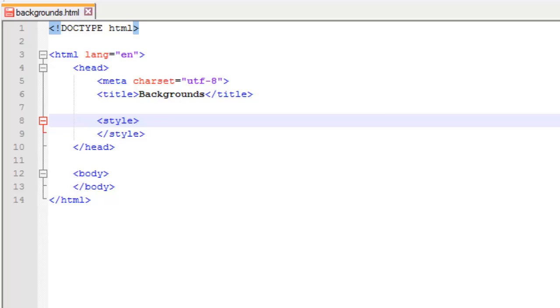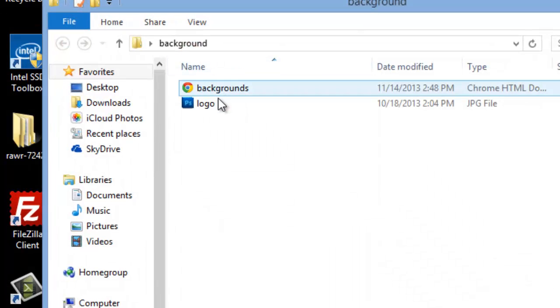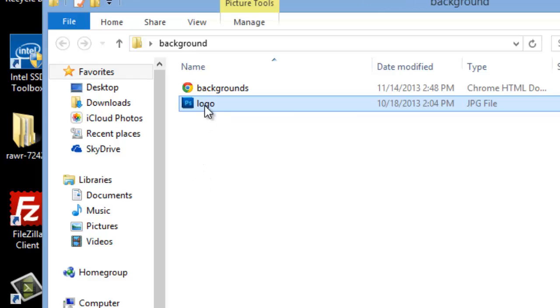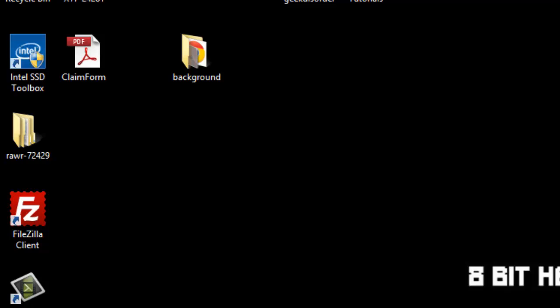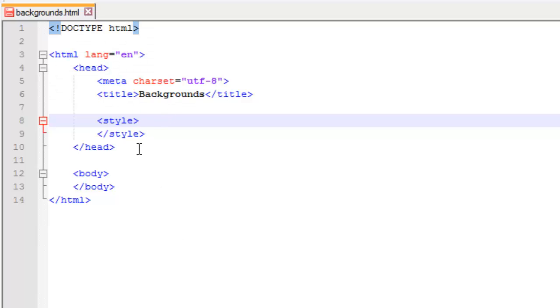Today we're going to go over background colors and background images, and how to set them and how to work with them. In front of me I have a basic HTML5 document outlined, and this document is saved on my desktop in a folder along with an image named logo, and it's a JPG file.